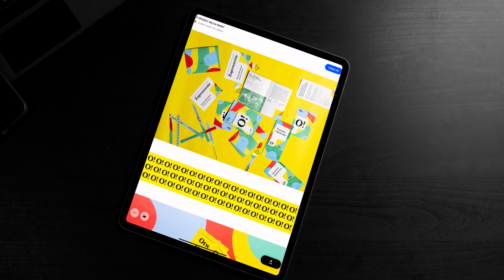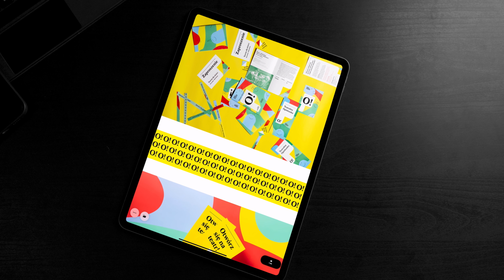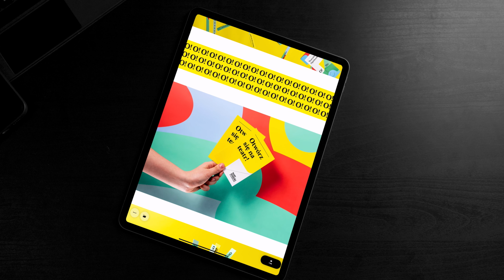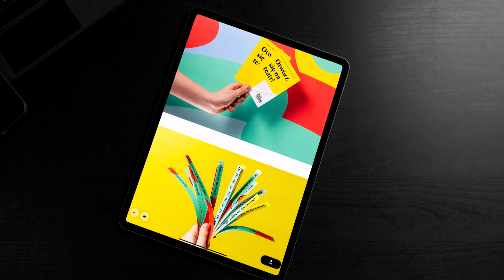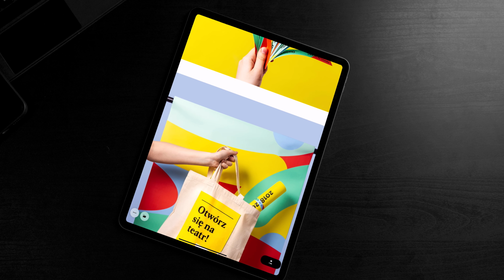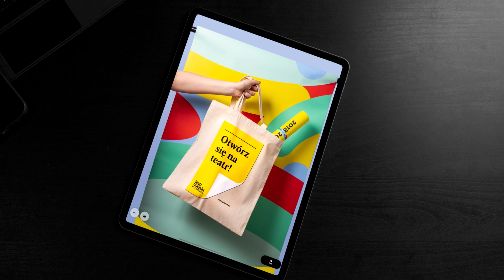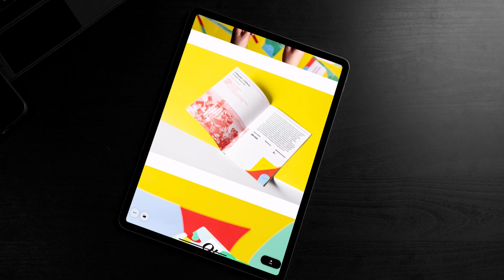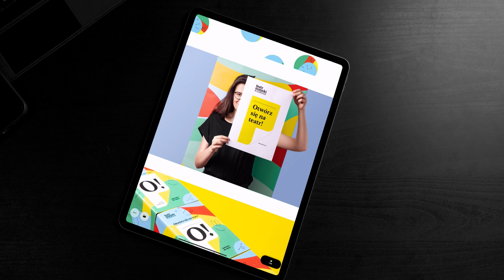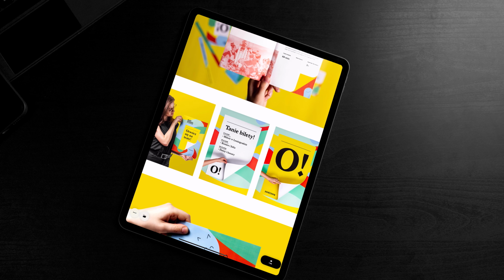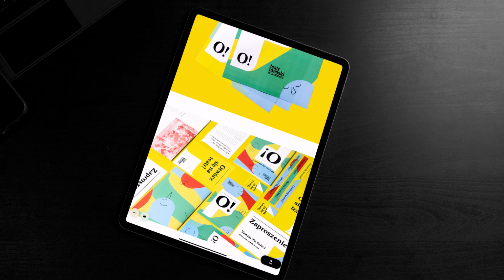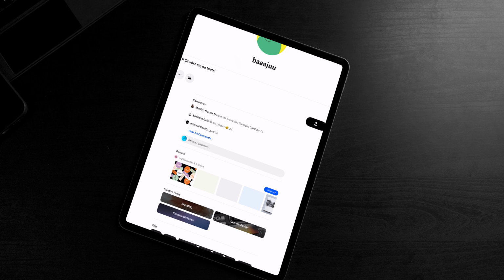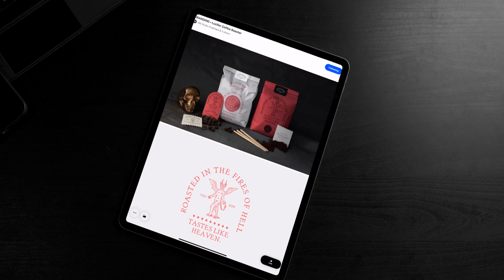Brought up a few other ones here. This one is a lot more colorful. See all the different art that these people came up with for this brand. And then just another example for the sake of putting it out there.